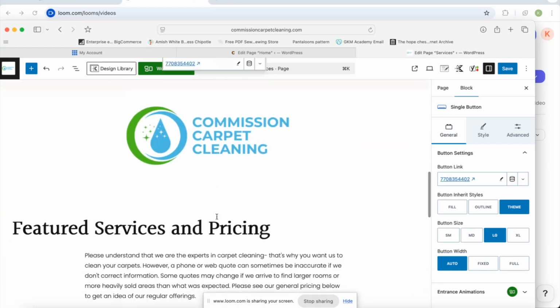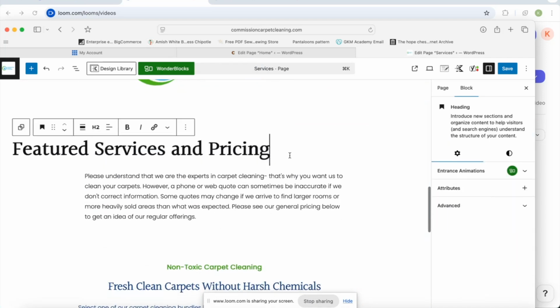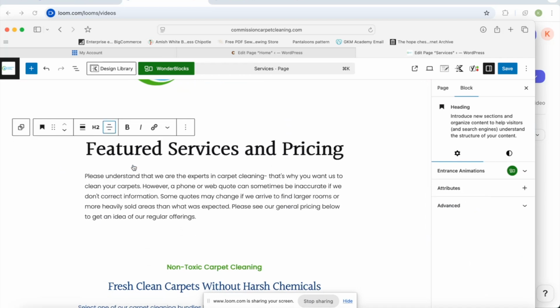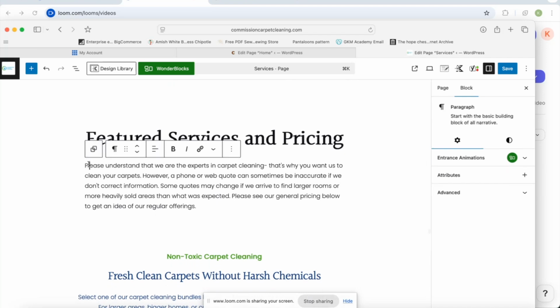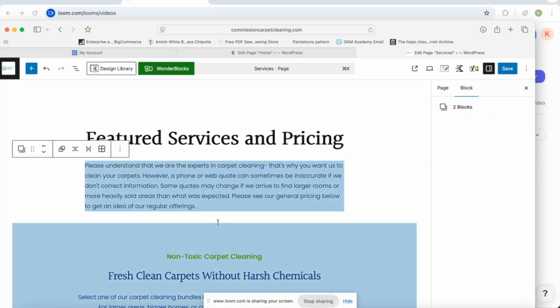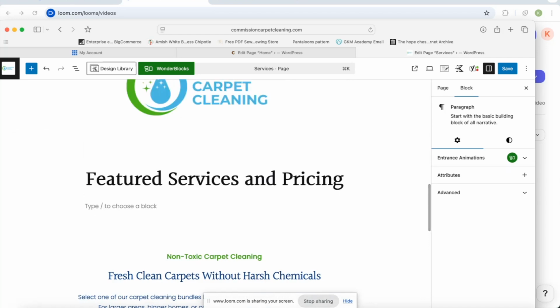All right. And then we want to, let's see what else. Here, we want to center this heading. So to center it, we're going to put our cursor on it. And then here is the alignment. So we'll center that. Okay, we want to delete this paragraph. So we're just going to highlight it with our cursor and hit the backspace button.